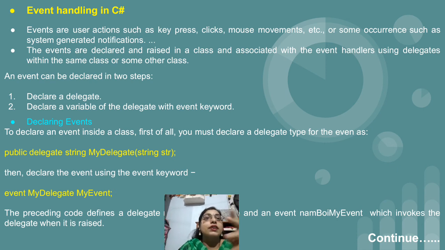So the first step, that is declaring the event. So first we have to declare the delegate. Again the rules and regulations which we have seen previously in the previous topic, the same we have to follow while declaring the delegate. And how we will declare the event, that we have to remember because this is new for us. To declare an event we make use of the event keyword. After the event keyword write down the delegate which we have created. This is very very important.